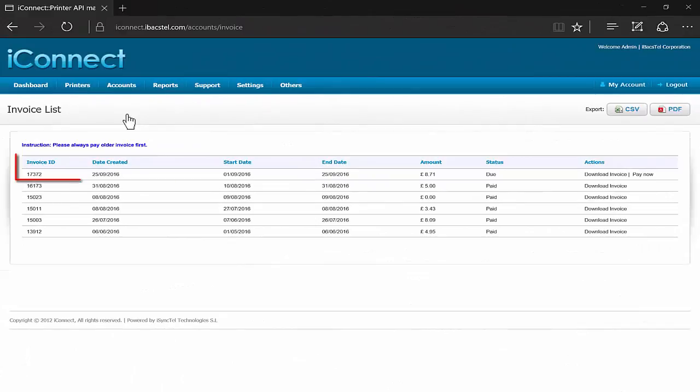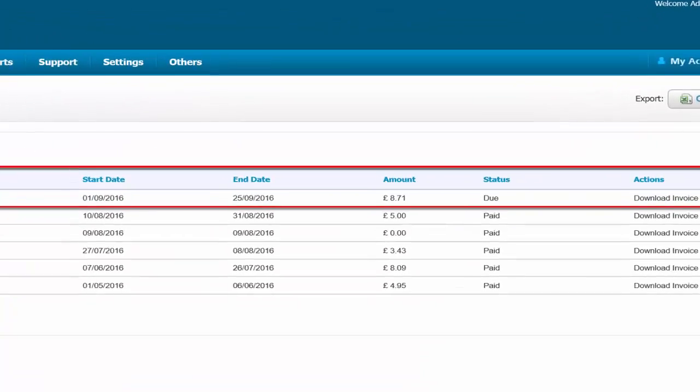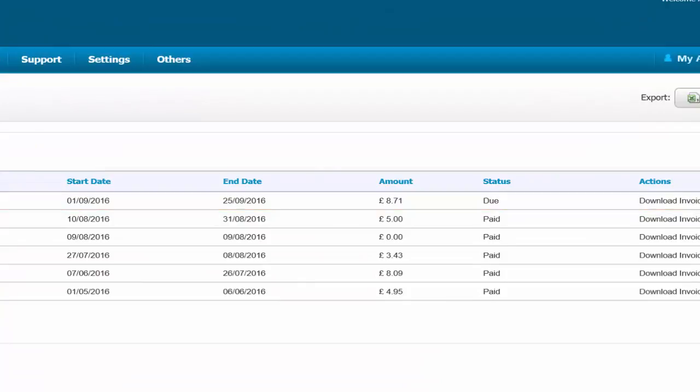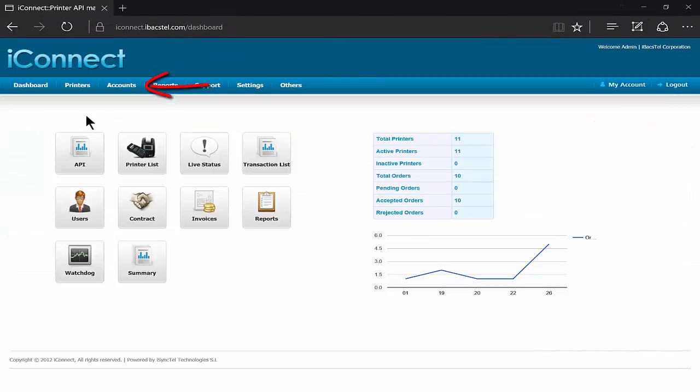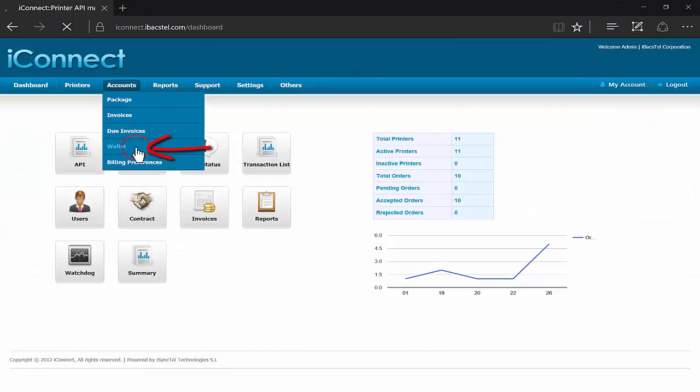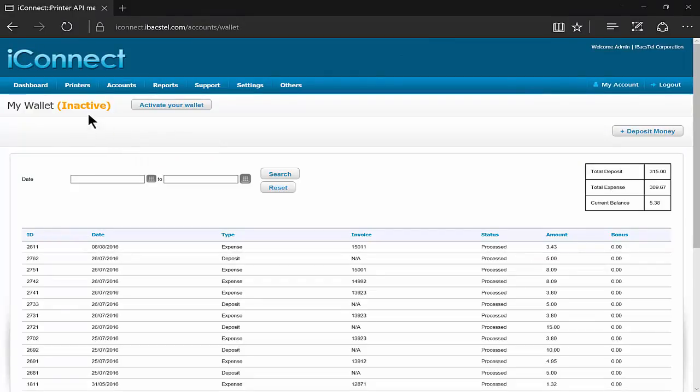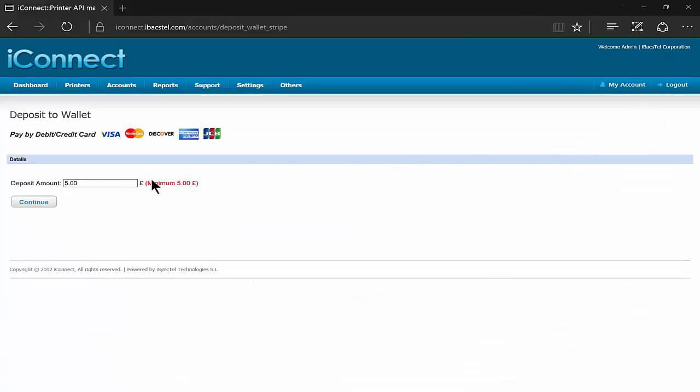So I'm going to use the wallet to pay my last outstanding invoice for the amount of £8.71. What we need to do is hover over Accounts and then go over to Wallet. Now if you're doing this for the first time, chances are that your wallet is deactivated. So you just need to click this button here to activate it, and then you can continue. I only have £5.38 in my wallet, so I'll need to top up in order to pay my last invoice. So I'll click on Deposit Money and then enter an amount, the minimum amount being £5.